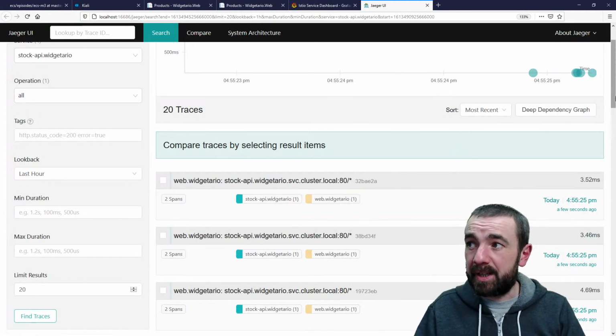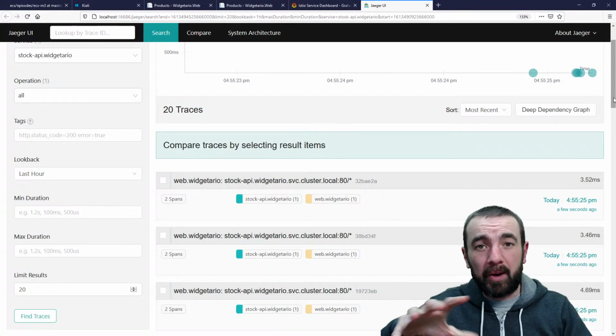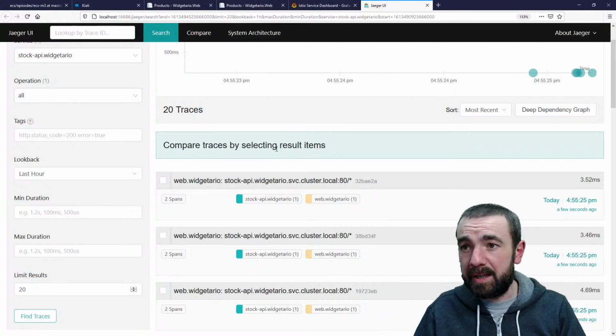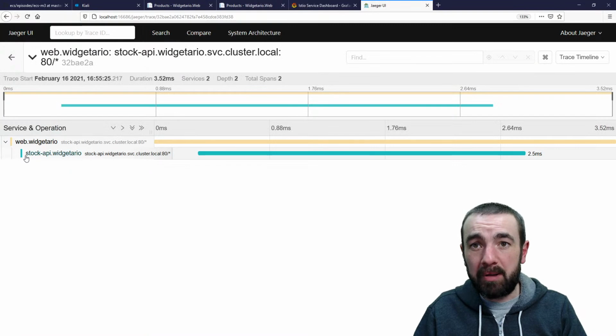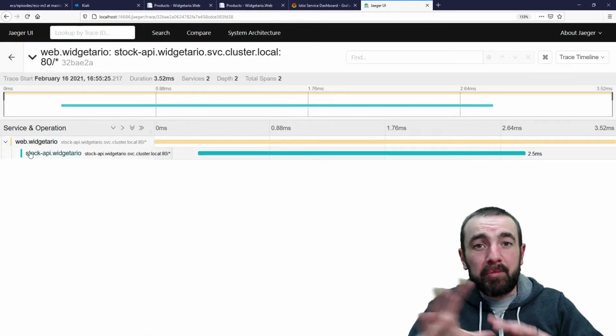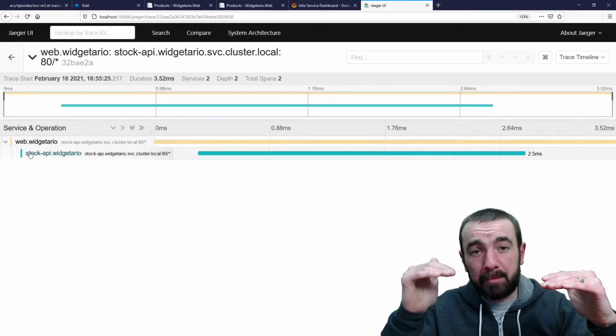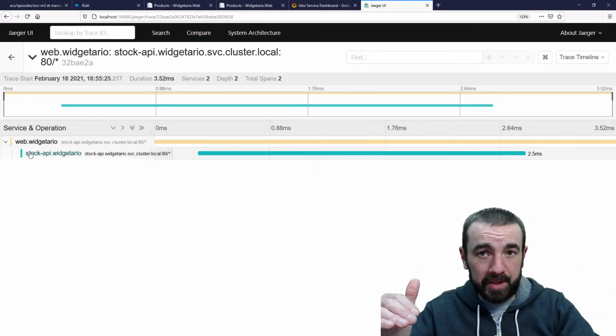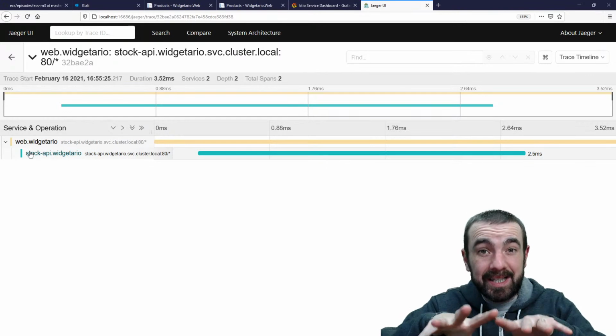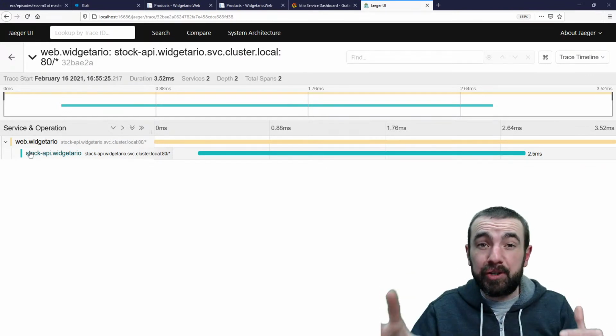But what I don't see is the entire transaction. I can see the call that was made here to my stock API from the web component, but I don't see that as part of a wider transaction, which would include the web component, the products API, and multiple calls to the stock API. So I can only see the pieces because I'm not including those HTTP headers.